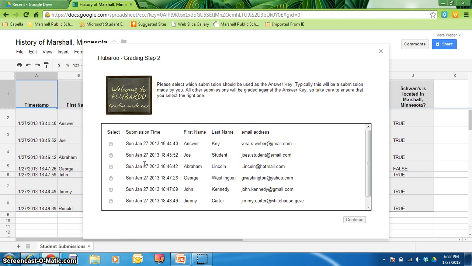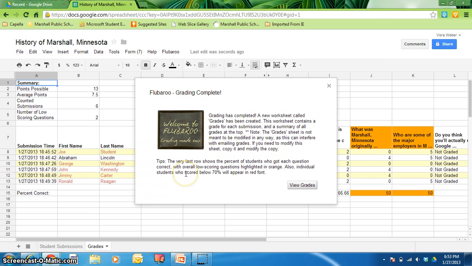The second question that it wants to know is which one of these submissions is actually the answer key. Since we can see here that our first and last name are called answer key, we'll hit select and click the continue button. All right, the grading is complete, so we're going to say we want to view grades.